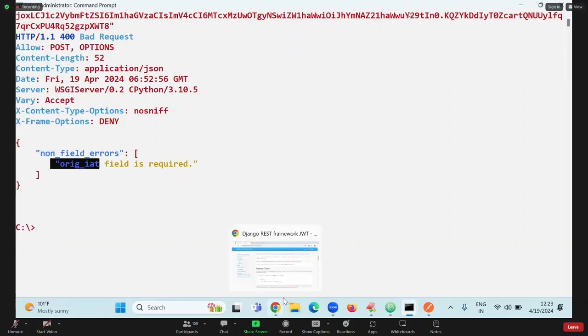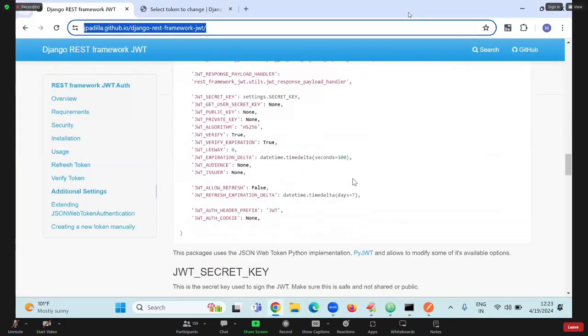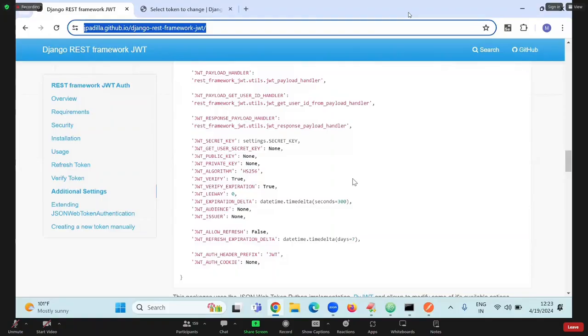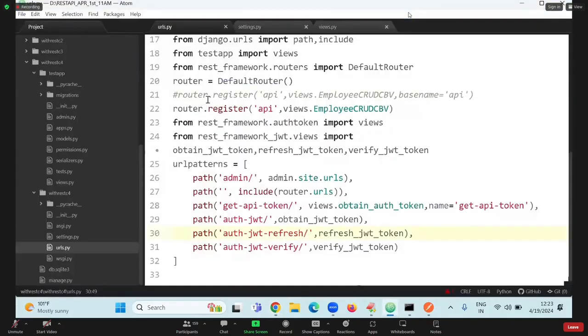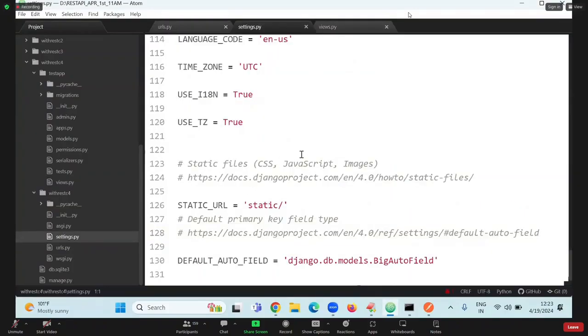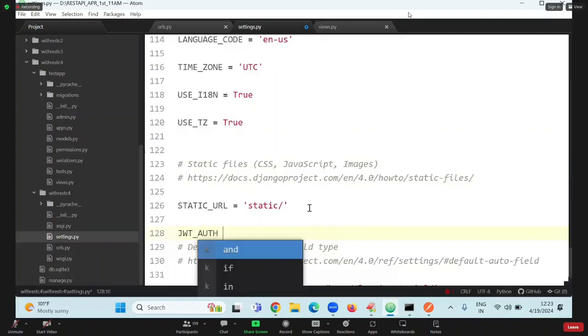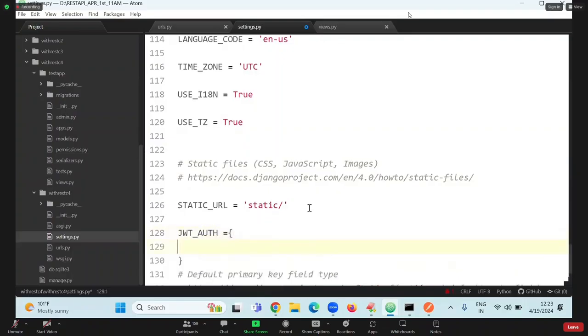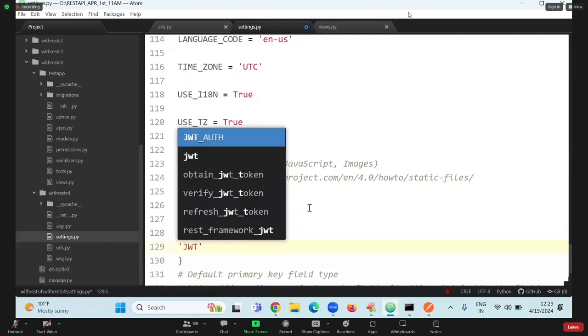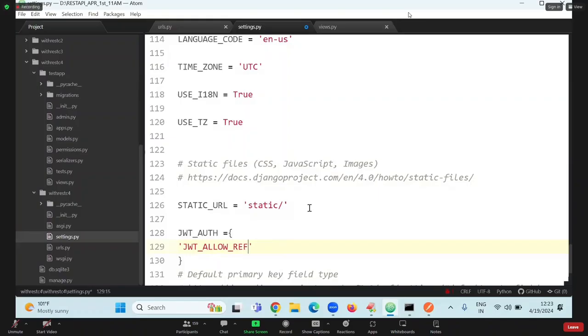So in the settings, somewhere it is available there. Look here, JWT allow refresh equal to false means refreshing is not possible. You can make it true. Go to your settings, come here to settings. Somewhere here you have to create one variable, JWT authentication equal to, inside it JWT allow refresh, what to do? True. Sorry, not equal to, it is a dictionary, so colon. True.